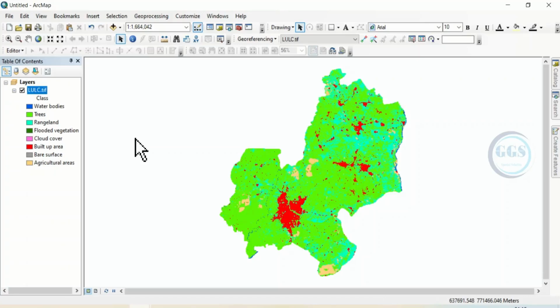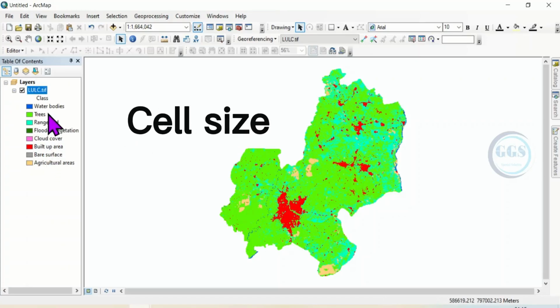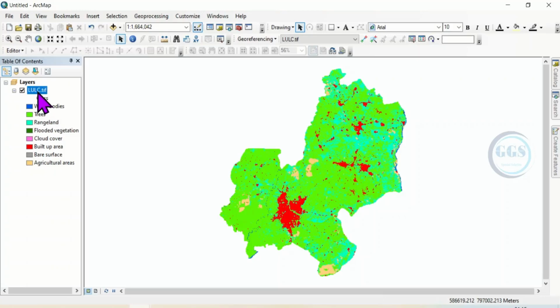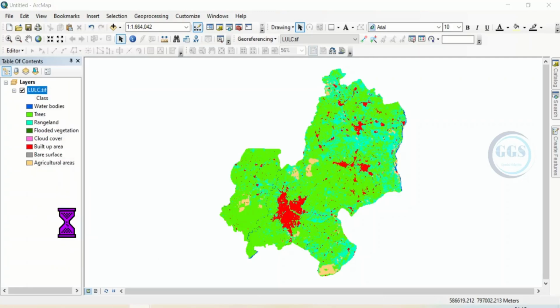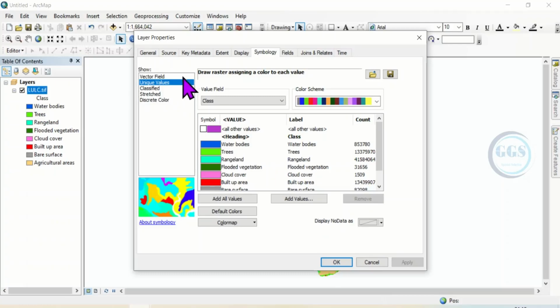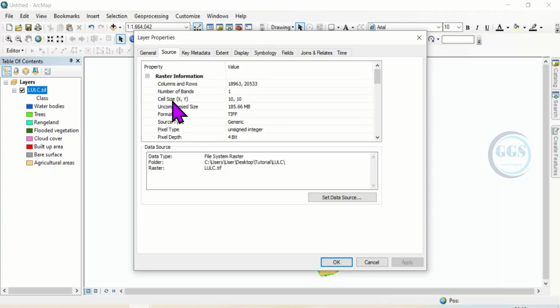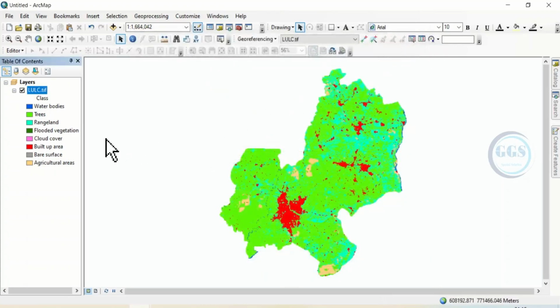Now the first thing to take note of when you want to calculate area of your classes is the cell size of your data. To check the cell size, right click the layer and click on properties. This will open the properties table. Then come to source. You can see here the cell size is 10 by 10. So that means the cell size of this data is 10 meter resolution. So take note of that 10 meter. Now let's get started with the first method.